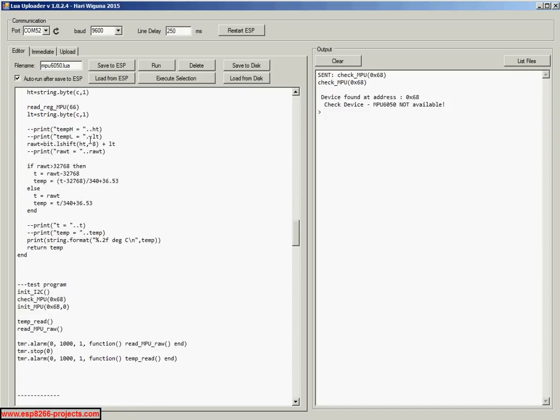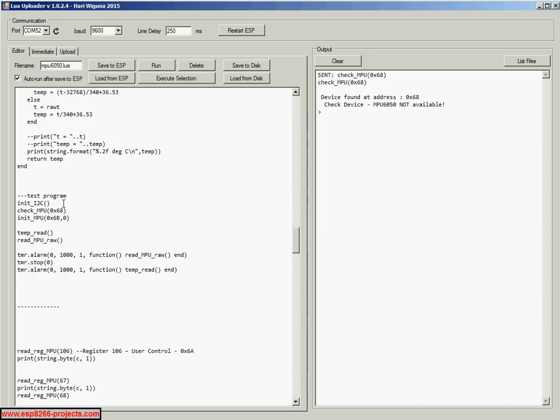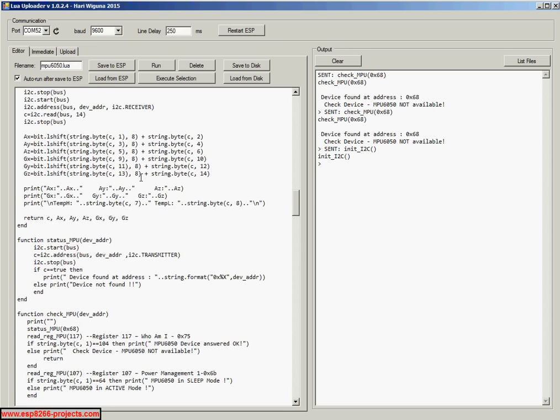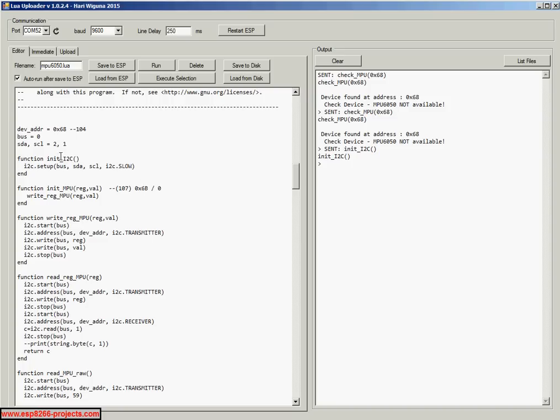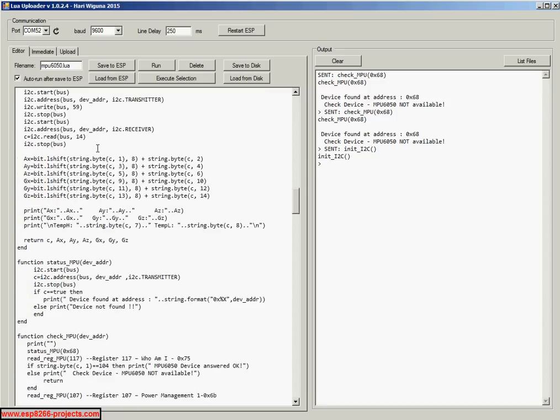Let's see what's happening next if we are trying again. Definitely the answer is the same. The MPU6050 is not available, so I will initialize now the I2C, just a proper standard I2C initialization. You can see it actually just here. It's just a standard I2C init, a setup. I will define SDA and SCL and slow mode. Now after the I2C initialization, we will check again the MPU module.